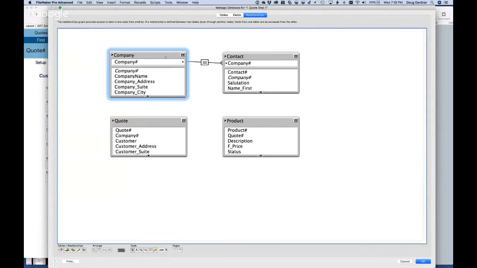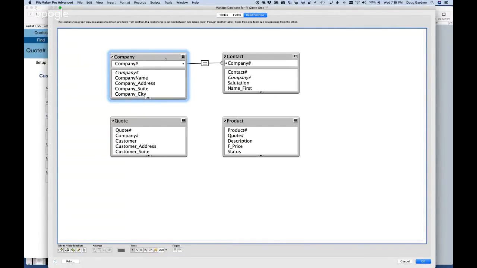So it might seem as though there's no directionality in a relationship, but that's not true. Both sides in the relationship aren't really equal. One side of the relationship can be viewed as containing find criteria, and the other side of the relationship can be viewed as displaying results of that find.